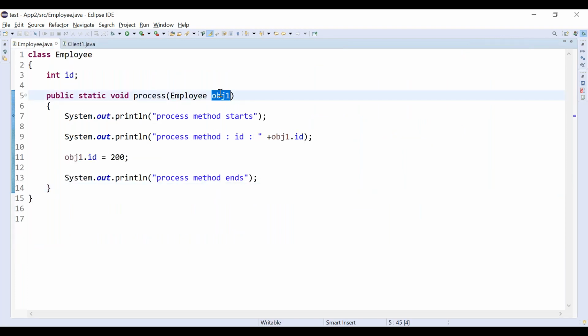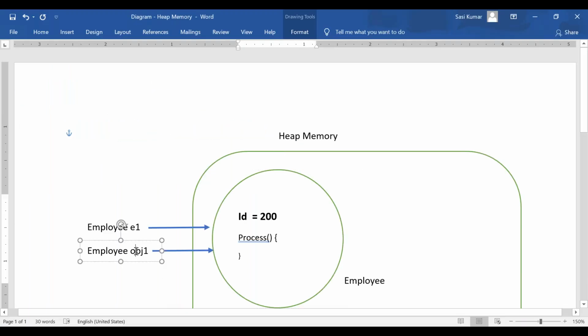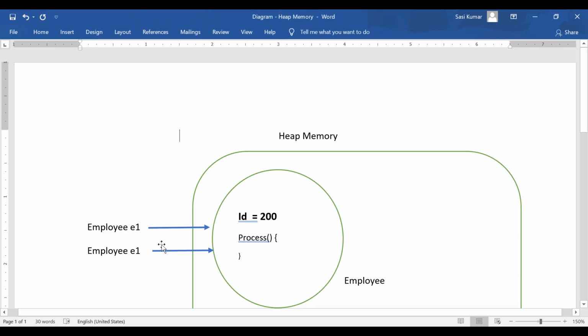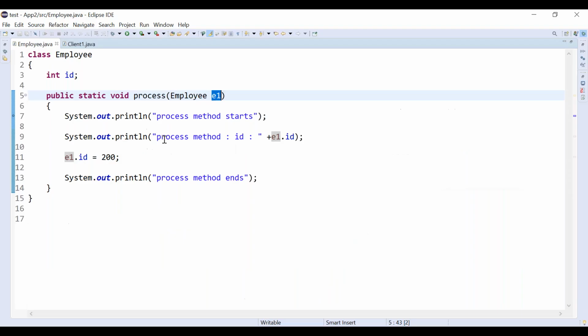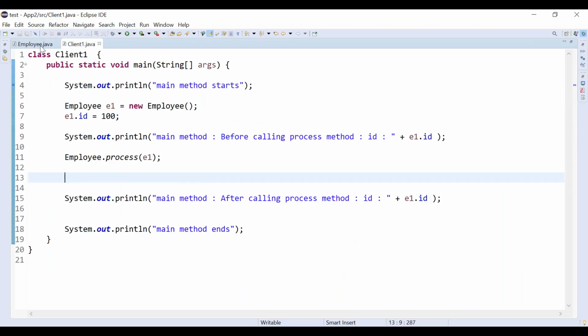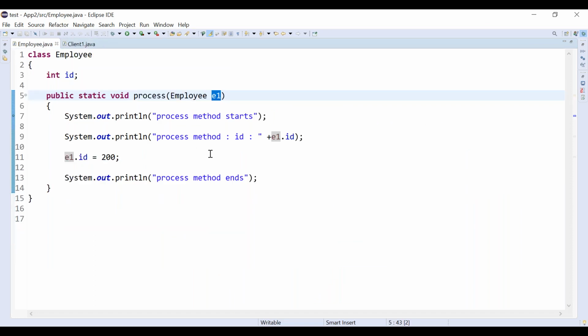Even you can give e1 also. If you give e1 here, again inside the process method, e1 is local, right? This is also fine, because e1 is local to the process method. This first e1 is local to the main method, correct? So anything is possible.